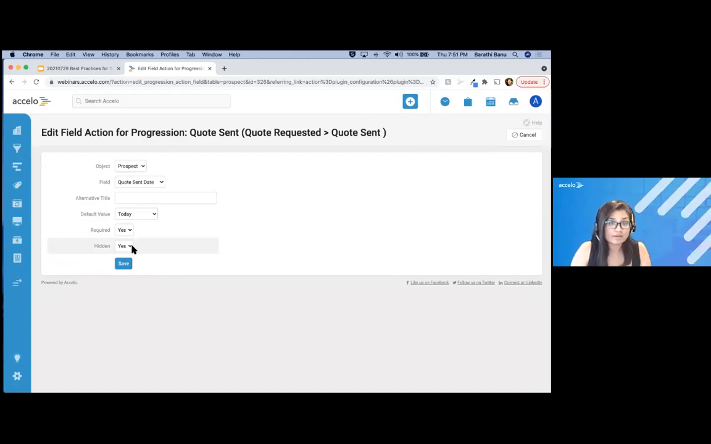And if you did want someone to manually update it, you can always ensure it's not hidden, and then have a default be today, but then give the person that's progressing there the option of changing it to another date as well. So you do have both options.